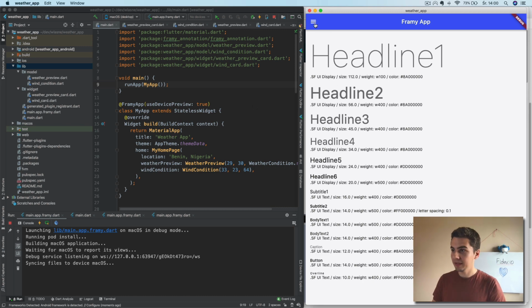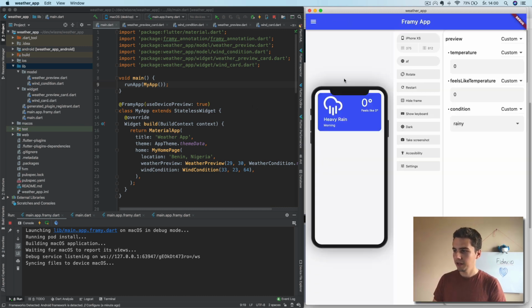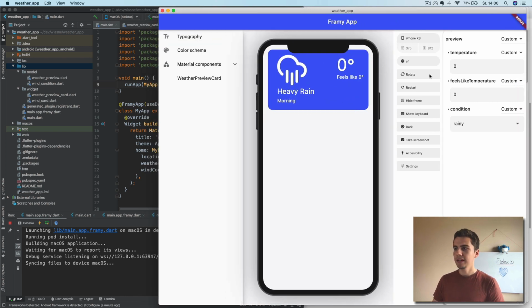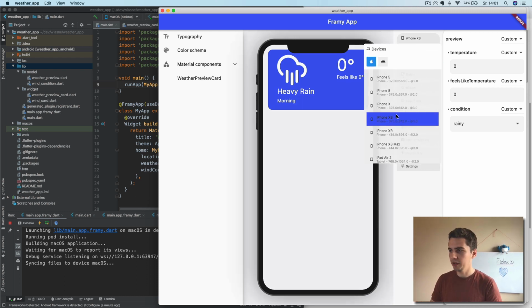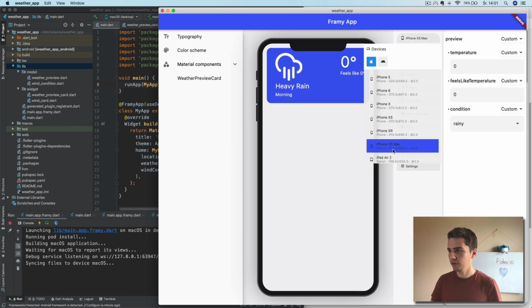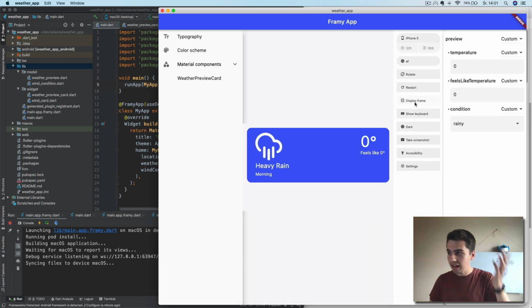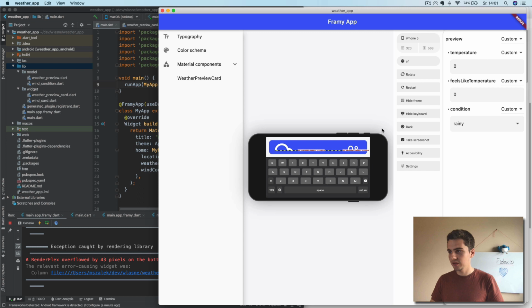And now after we rebuild our application, we can go to our page and see that now we have the device preview in here. It is a bit small, we can make it bigger. Yeah. And now our widget is inside a frame, and we can change it to have another frame, or test it, for example, on iPhone 5, rotate it, hide frame, change show keyboard, and so on and so on.